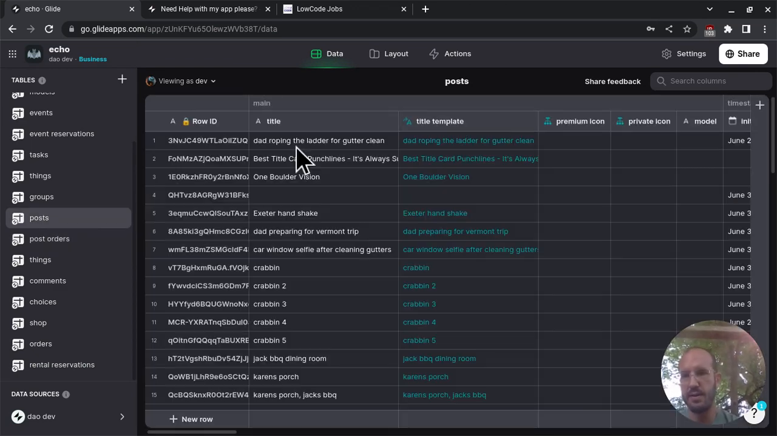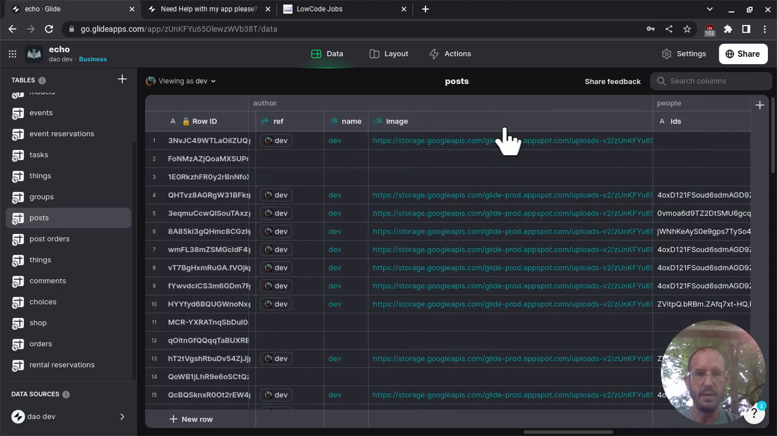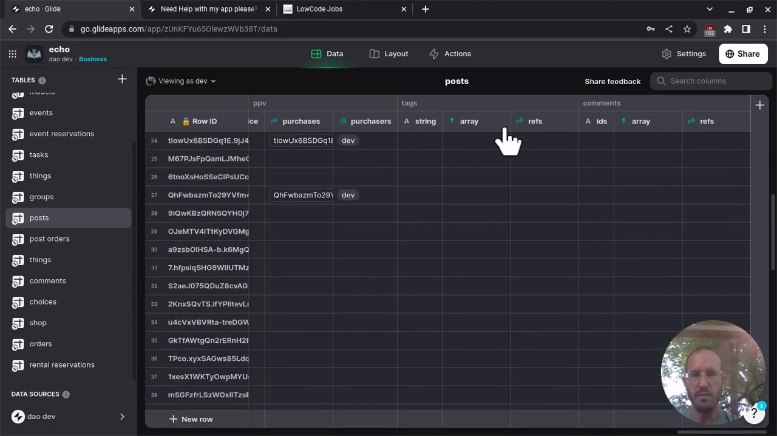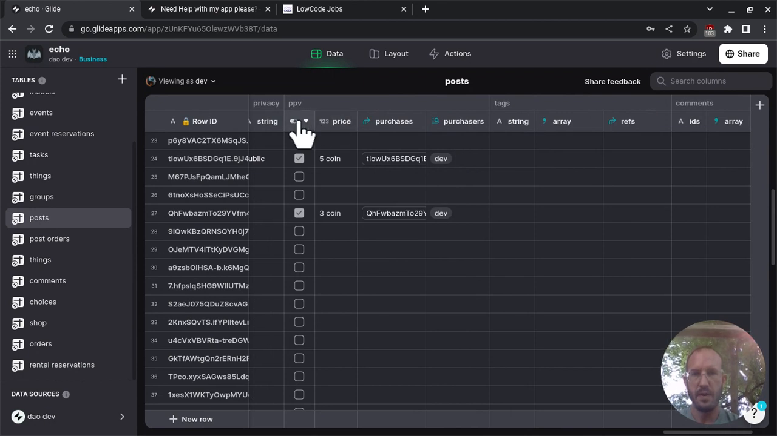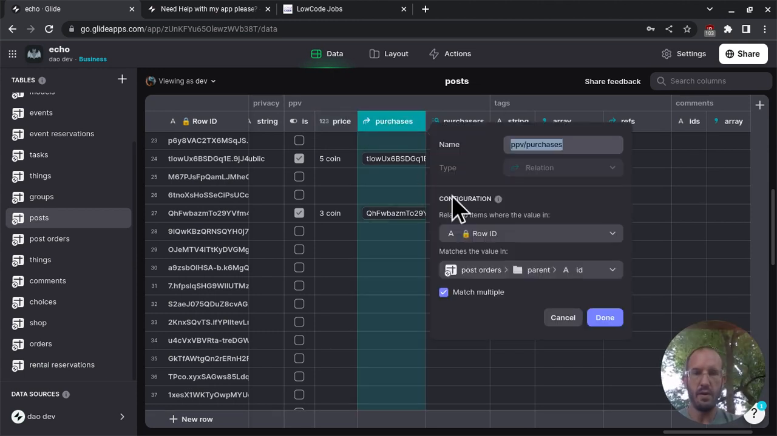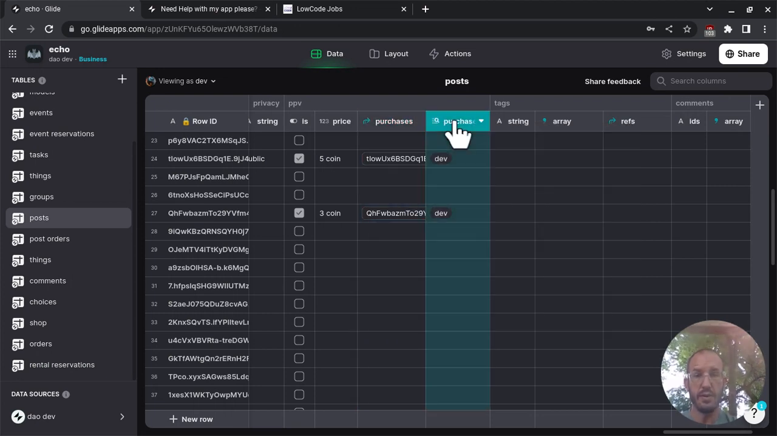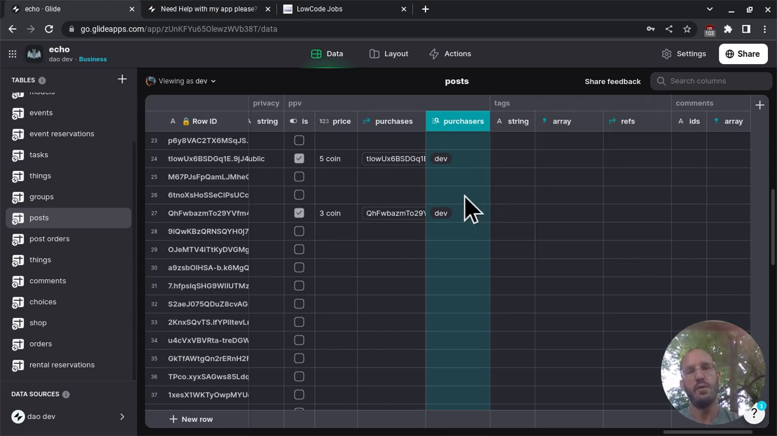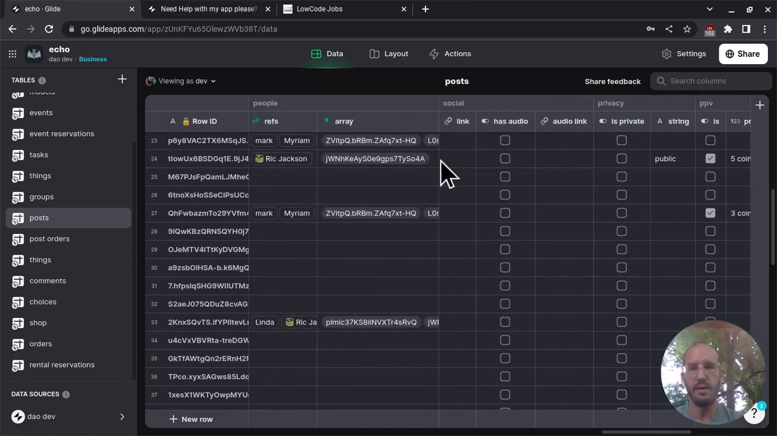So I go back into posts, and I have all the way down here pay-per-view. If pay-per-view is toggled, the price is then set. The purchases are any post orders where the parent ID references that post, and then the purchasers are a lookup column through the purchases that finds the author name. So these are the list of people who have purchased this post.